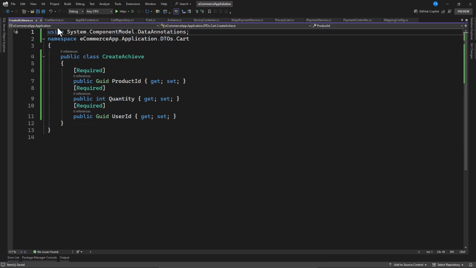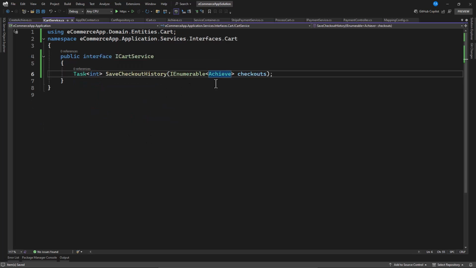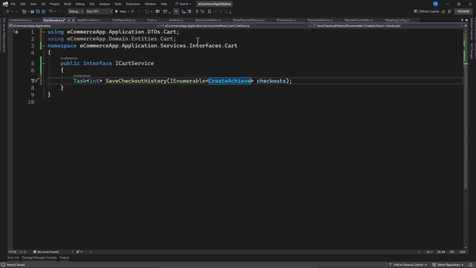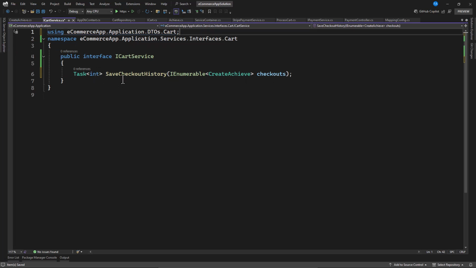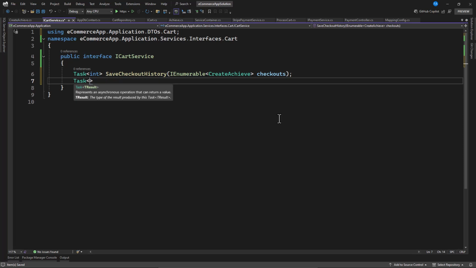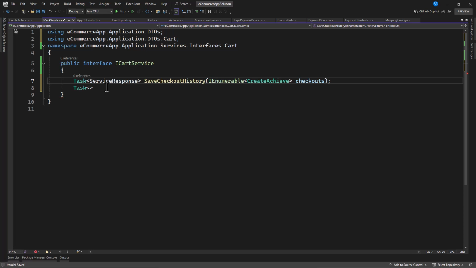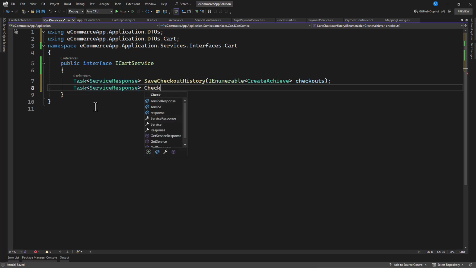now once you have this CreateArchive, let's go to our interface, and let's add a CreateArchive. So we can remove this one. Aside from save this, we need to have another one, which is going to be balance. Here should be ServiceResponse, and this also should be the same. And we say this is checkout.